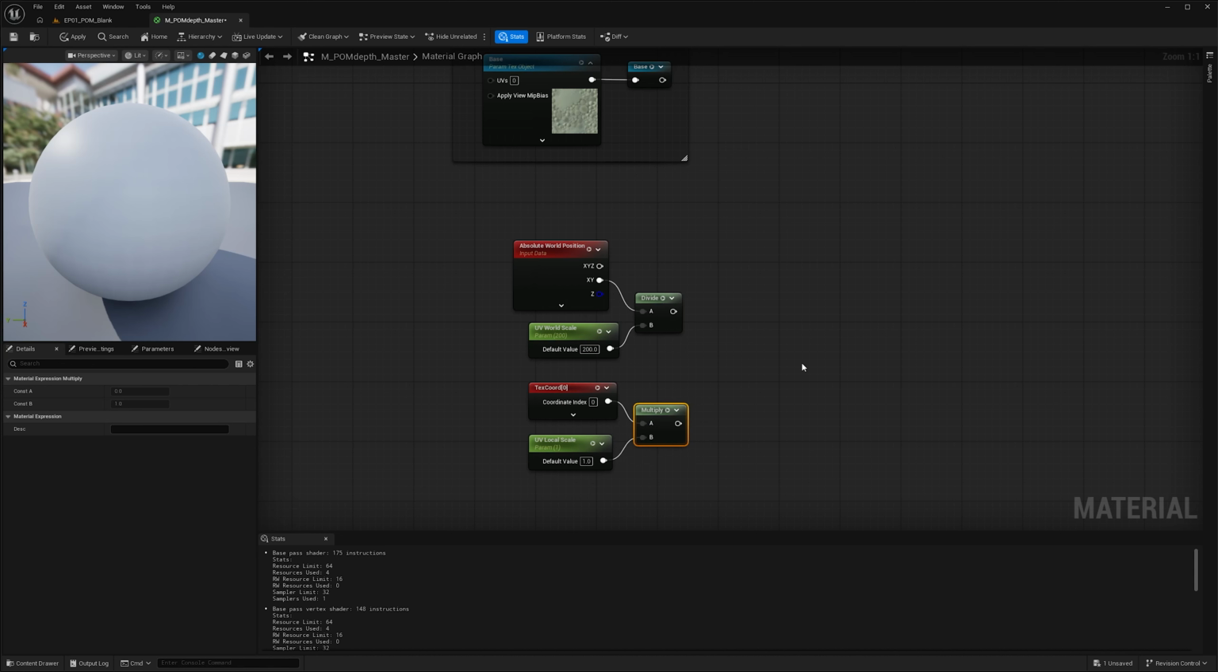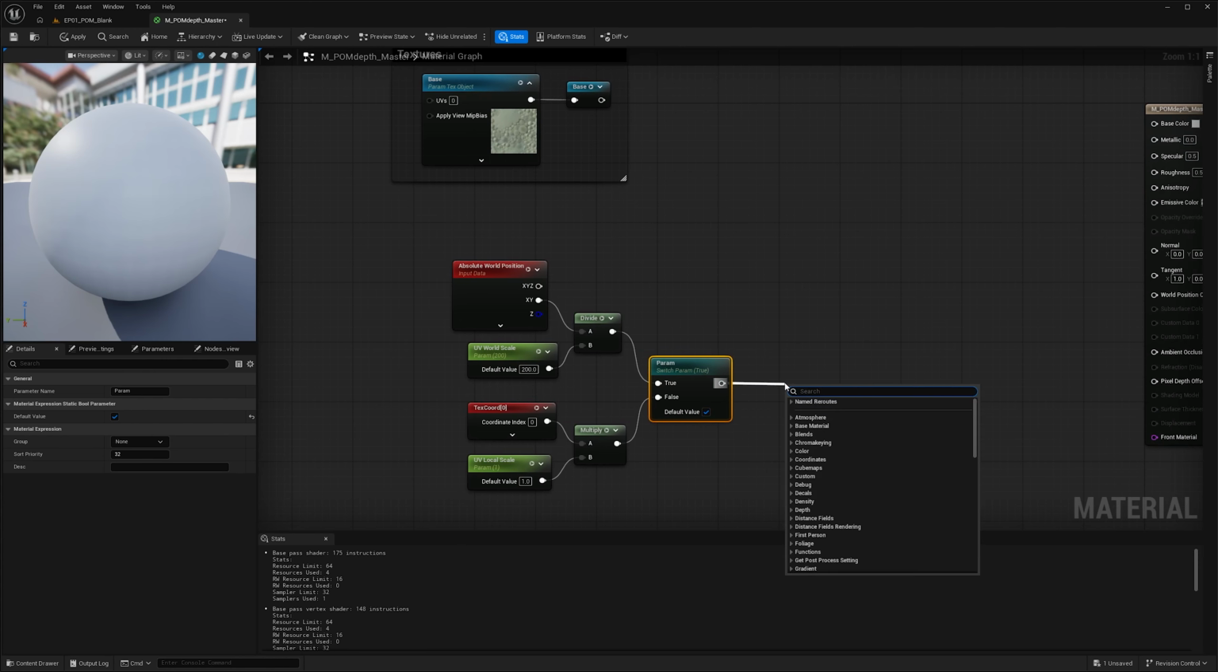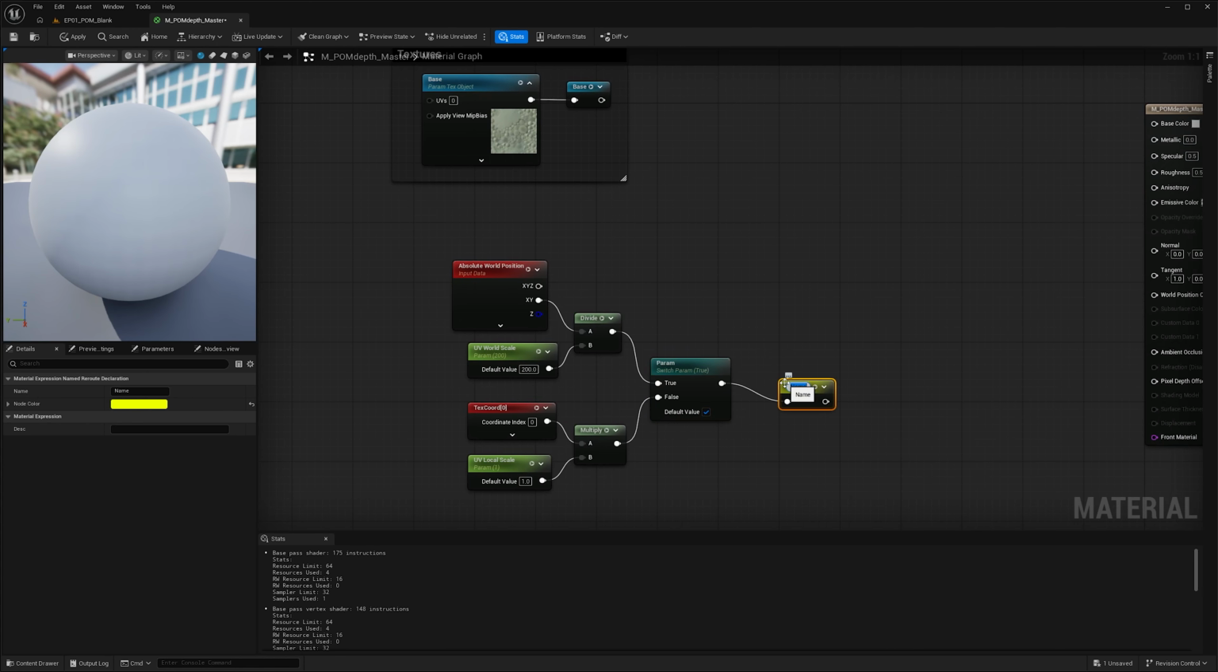Next, we need to drop down a switch parameter node and rename it to something like world space UV coordinates? Feed the divide node from our world position setup into the true socket and the multiply node of the local space setup into the false socket. The last thing to do is pipe the output into a named reroute node and name it UVs.